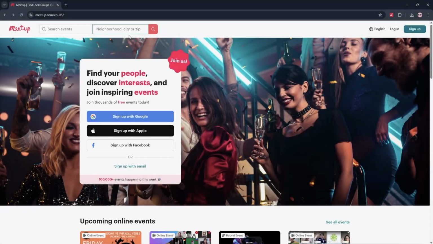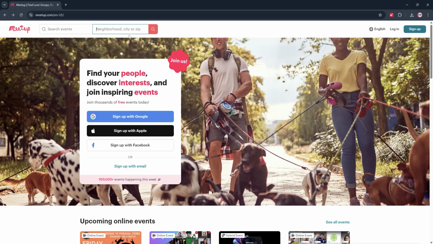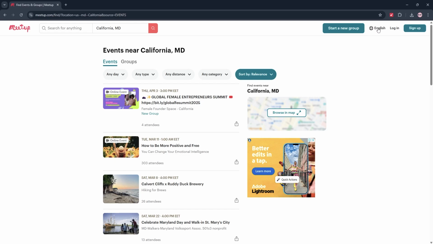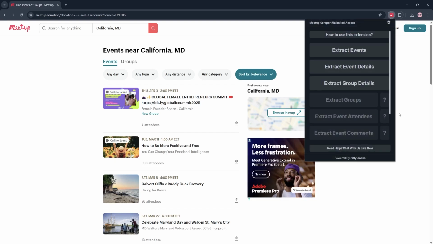To get started with the Meetup extension, first, type your search. I'll search for events in California. Next, press on the extension. We have many different functions in this extension. We will use extract events.